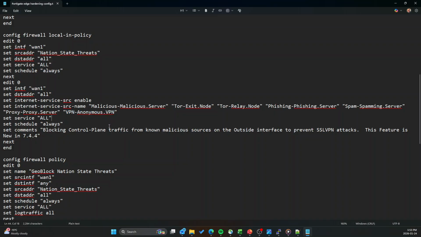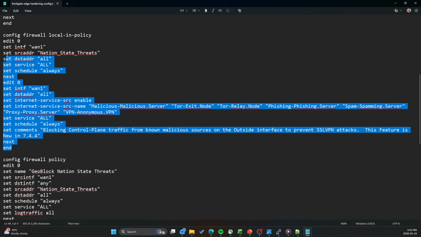Now, you don't have to block all of those, but I personally, in my environment, do not need any of those to be accessible, and I prefer that people do not connect using those anonymizing services, because it makes it more challenging for me to know if the connections are legitimate or not. Okay, and so that creates that. So those are our local-in policies.